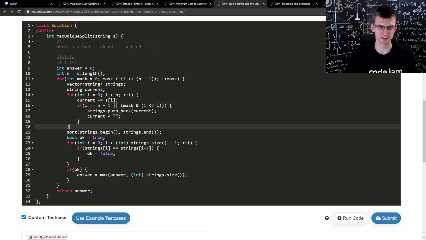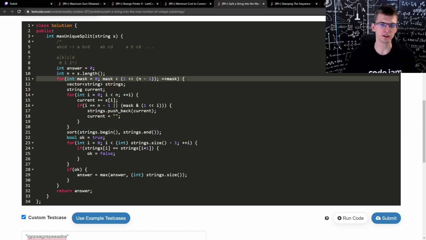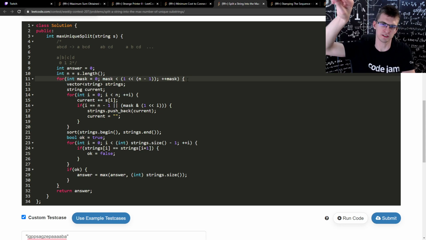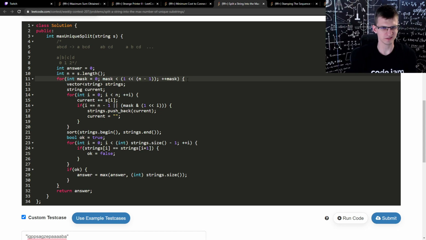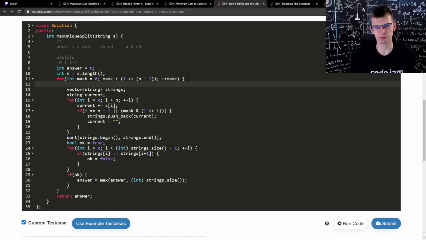Why is recursive faster? Because here for every possibility, I go through the whole string. With recursion, I can look at first character and branch into 2 ways, and so on. So it isn't really the case, I'm simplifying, but iterative is at least n times 2 to n, because for every possibility you go through the string. With recursion, maybe we can do 2 to n.